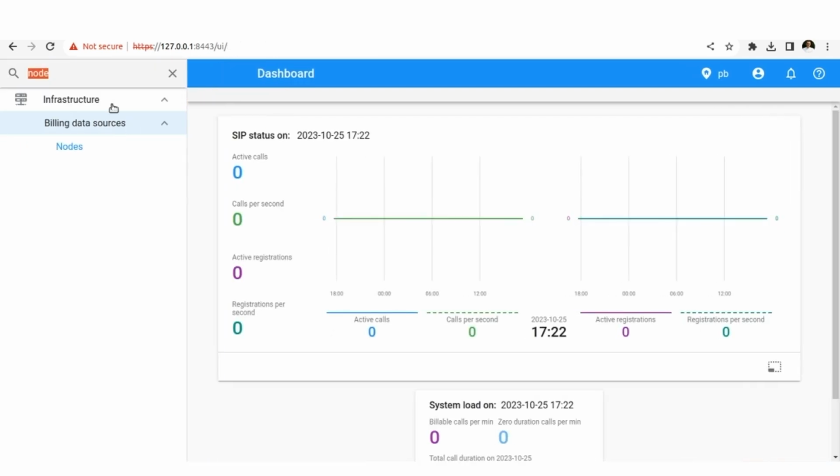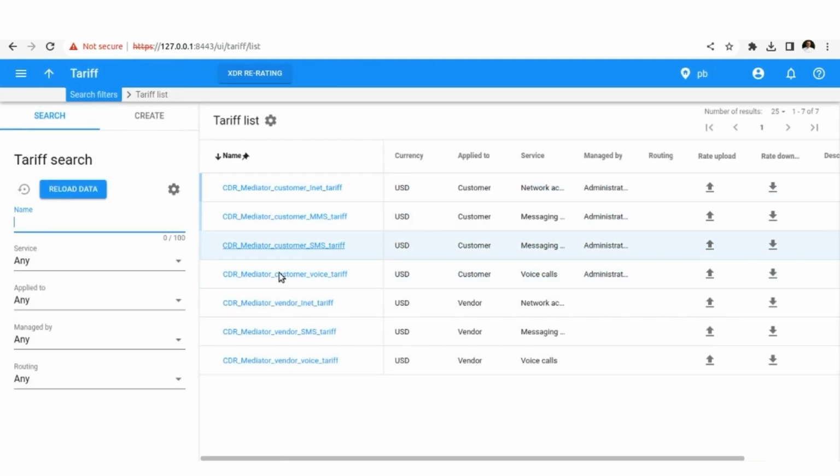Then we need to create tariffs. As you can see here, I already have a set of all required tariffs. Keep in mind, however, that since XDRs are imported into Porta billing for sessions already completed, and the vendor must not participate in call routing, the routing option must be disabled for the vendor tariffs. So it's disabled, and we have a set of vendor tariffs and customer tariffs for all the services that we are going to import.